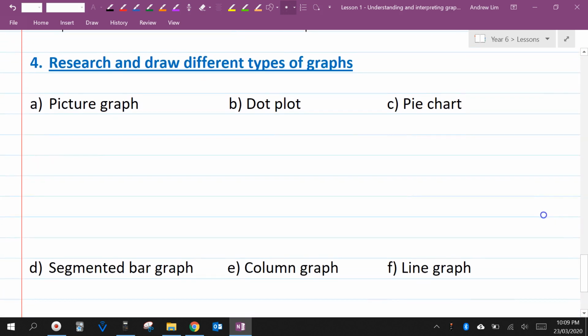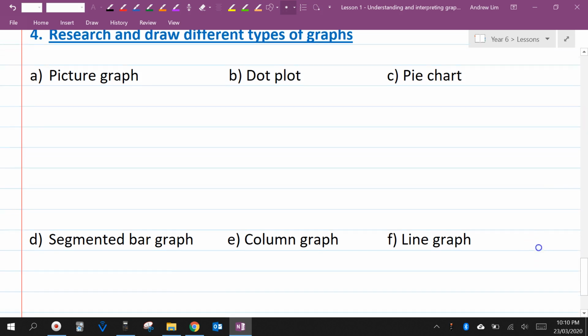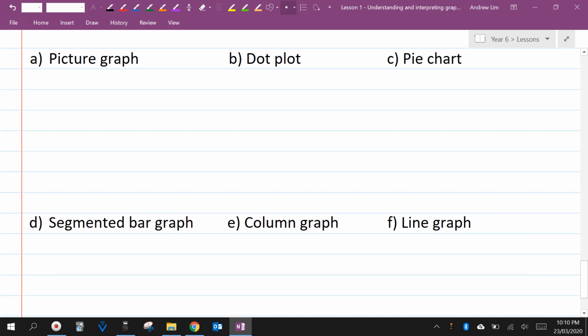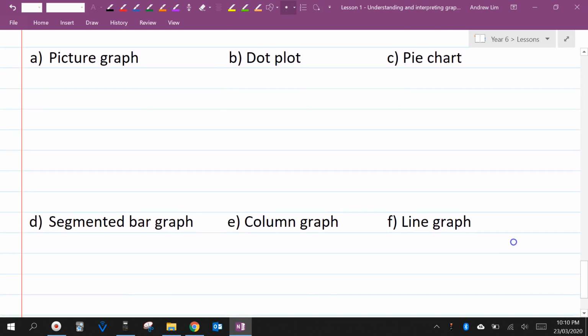What I want you to do now is research and draw different types of graphs. So I want you to pause the video. I want you to look up these 7 different graphs: a picture graph, dot plot, pie chart, segmented bar graph, column graph, line graph, and a side-by-side. I want you to research this online and draw these on the worksheet that you've printed out. Okay, and when you're ready to check your answers, I'm just going to give some random ones. Yeah, continue playing the video.